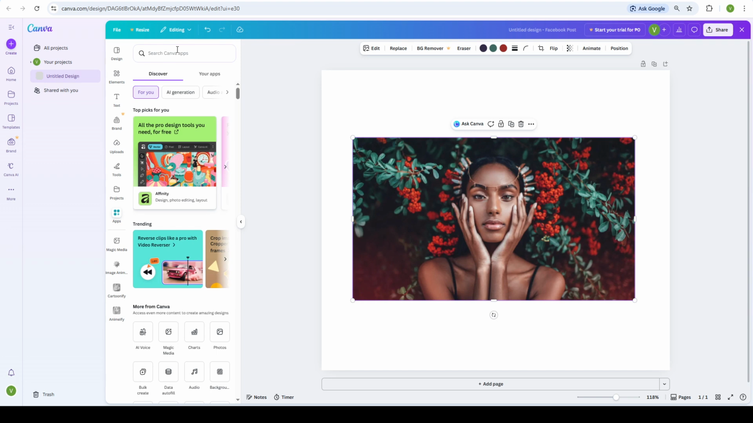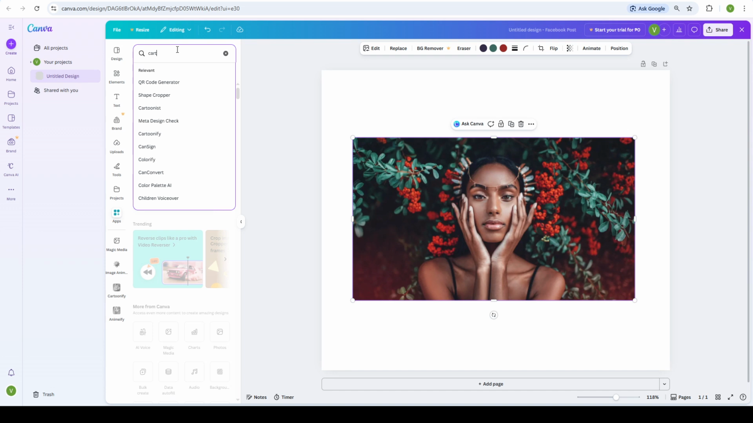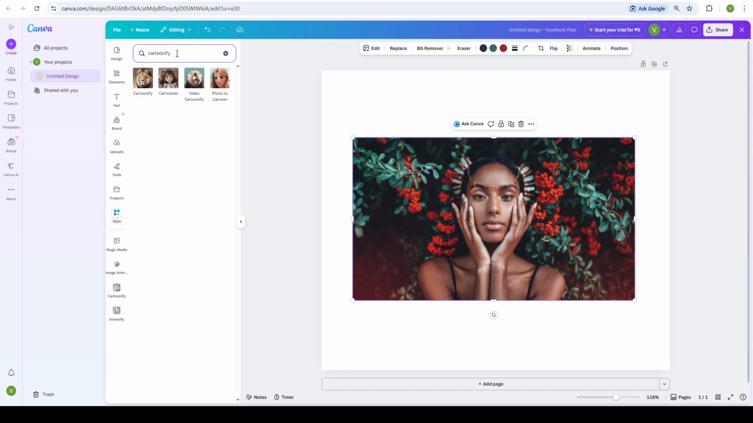Click on Apps in the left panel. This is where Canva's extra tools live. In the search bar, type Cartoonify. When it appears, click on it to open the tool.